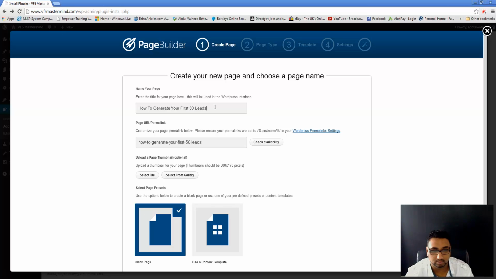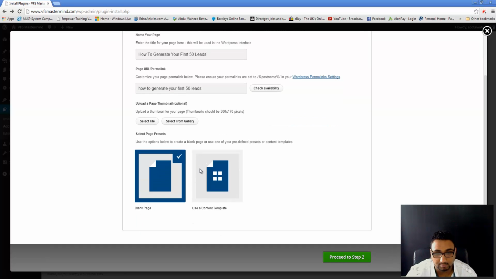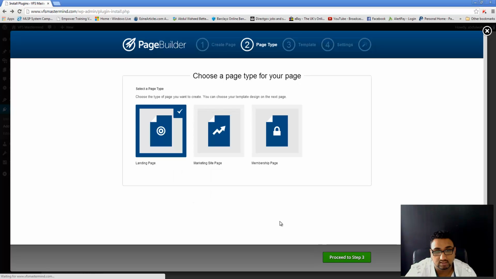Okay, it's an example, you can have whatever you want. And you have these two options over here. You can either create a blank page. Let me show you exactly what that is. So you can see what a blank page looks like. You can have these different options over here to do that. You've got a sales page, landing page, the marketing site page, the membership page. You can actually go through these yourself, okay?